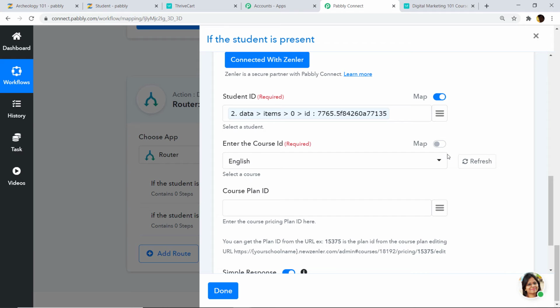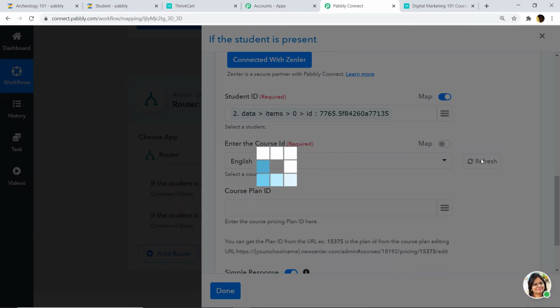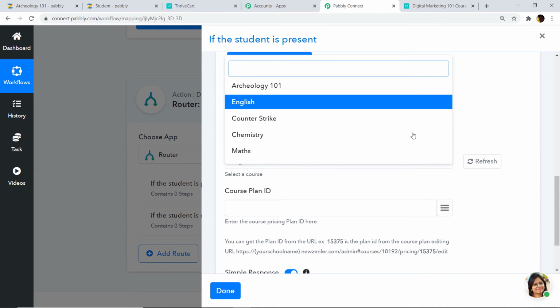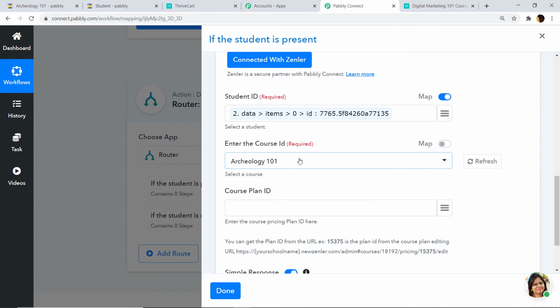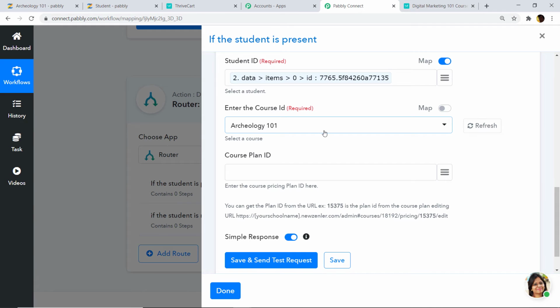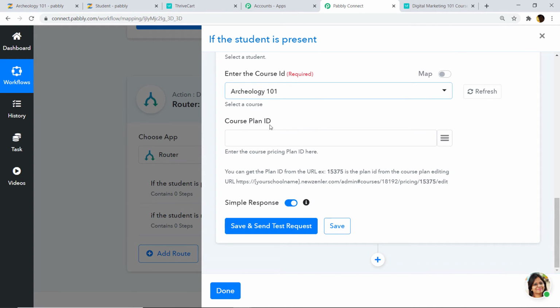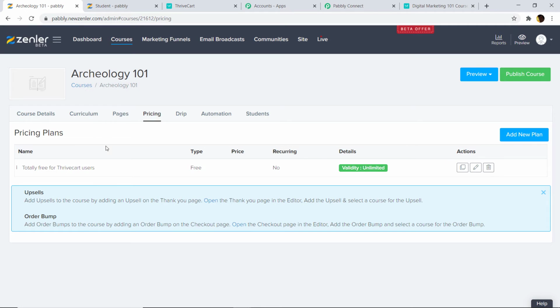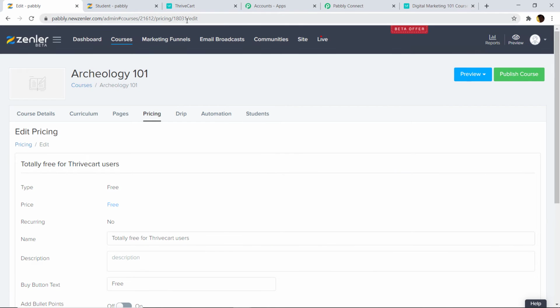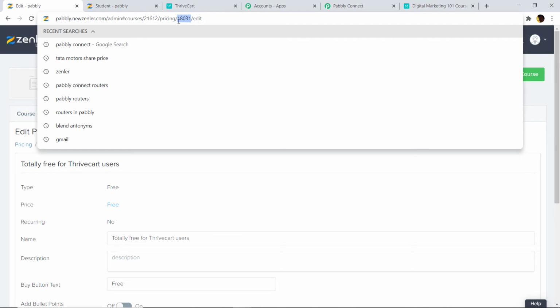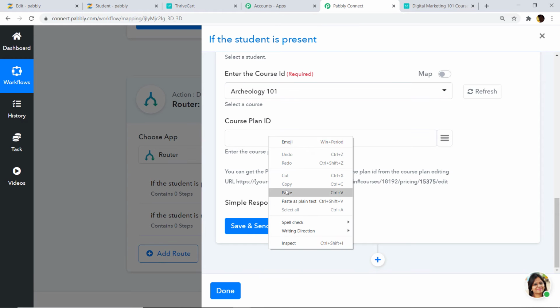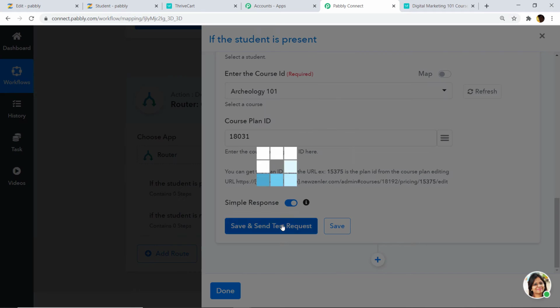Let's go to Pabbly Connect and refresh this. When you refresh this, you can find this course Archaeology 101. So we have entered the course ID. Now coming to the course plan ID, let's go back to Archaeology 101 and click on this edit button. Just before edit, you will find the course ID. Copy this and paste it here. Then click on save and send test request.